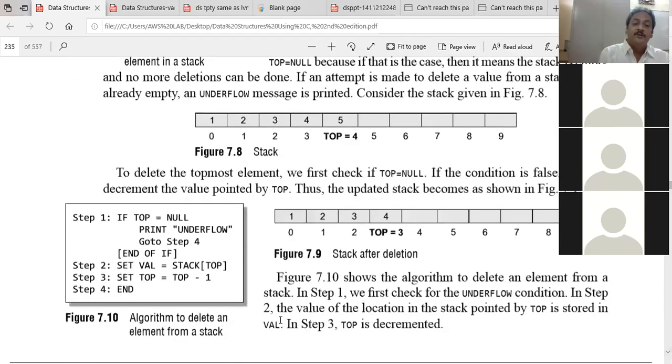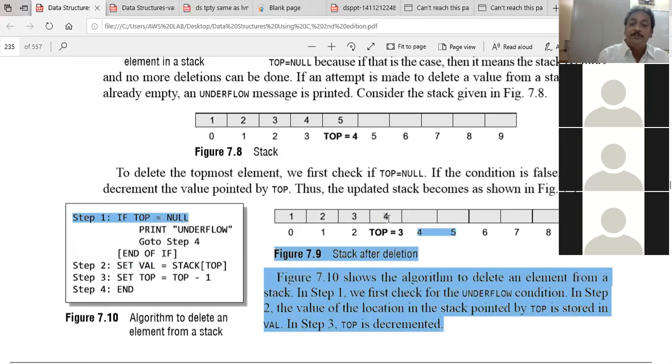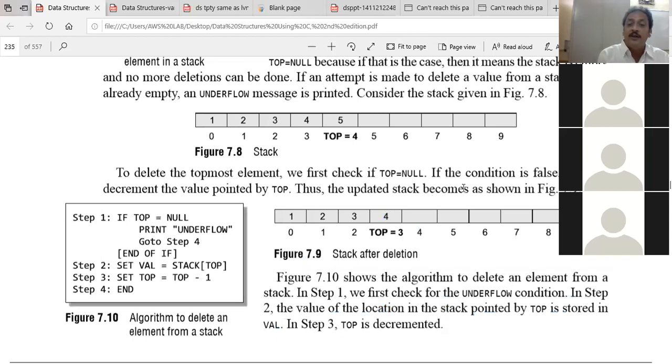Is it okay? Now come here. If top equal to null, print underflow. Otherwise, set value equal to stack top. Take a temporary variable, temporary location, and take this value 4 out and put it there. First keep this data, remove the data from the stack and put it in a variable, that is value. That is what it says here: set value equal to stack top. What is stack top here? That is 4.